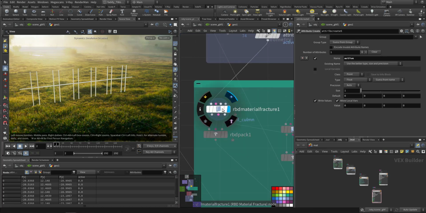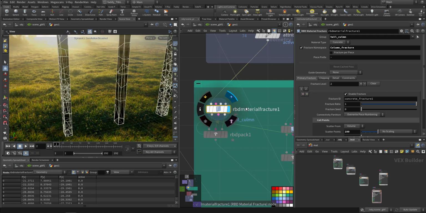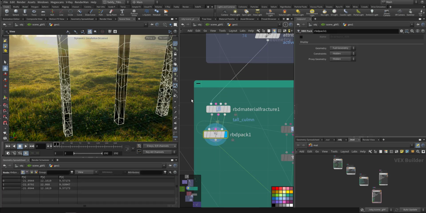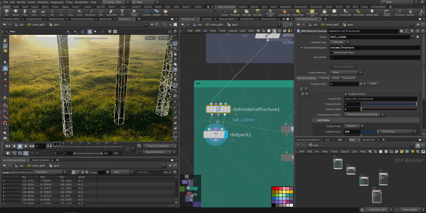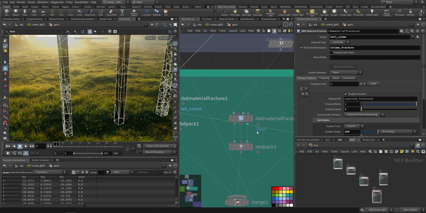First I went with the tall column. I gave it fracturing as concrete, a total of 100. I didn't go higher. The higher the better, and if you add details it will be even better. And I back it. Also, the most important thing, because I have multiple RBD material fracture nodes, I made sure that I have a tag name for each one. So this one is column, so when it goes to the RBD solver, it can be differentiated and we can isolate it later on.